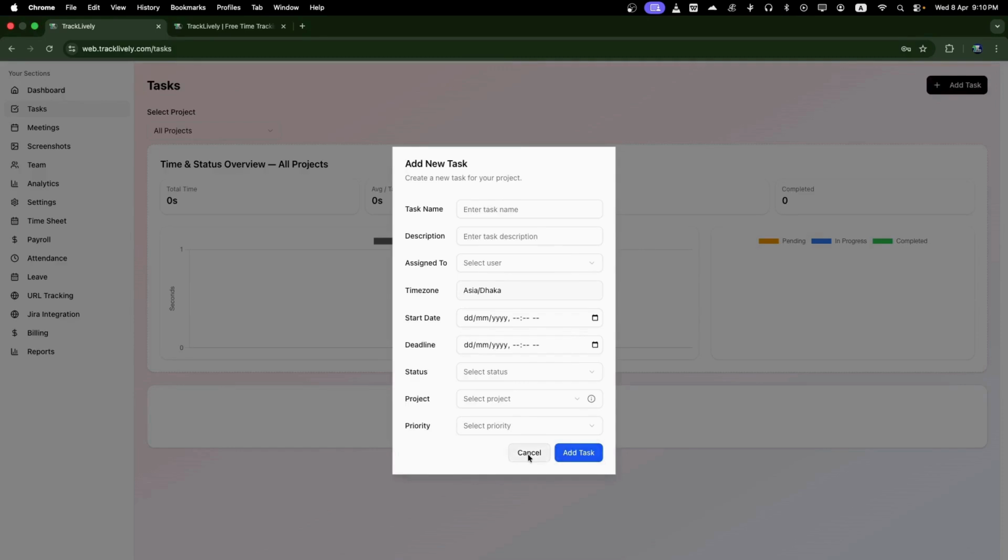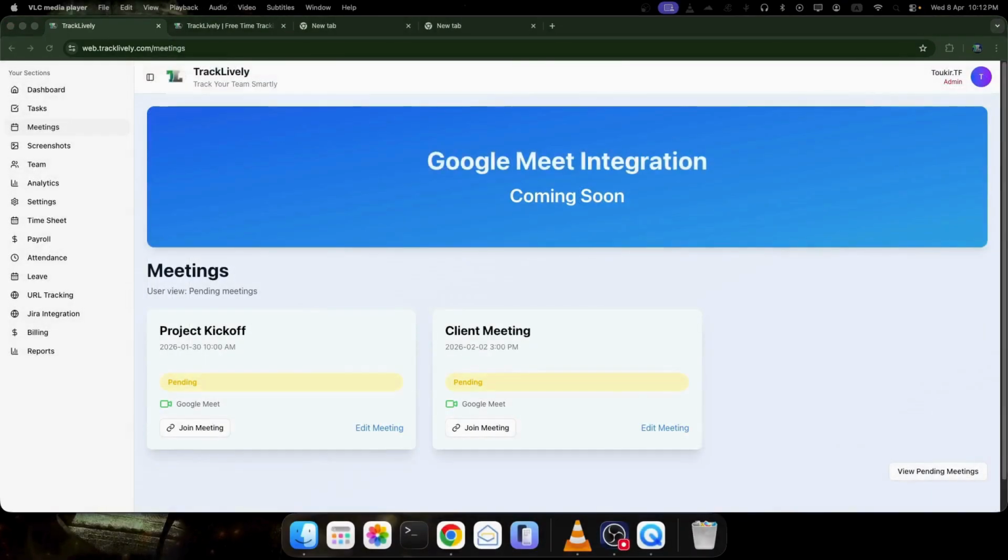When it's time to sync, the Meetings module keeps your schedule tight. You can join calls directly with one click. And with our upcoming Google Meet integration, scheduling and recording will soon be fully automated within your workspace. All of this data flows into the timesheet.